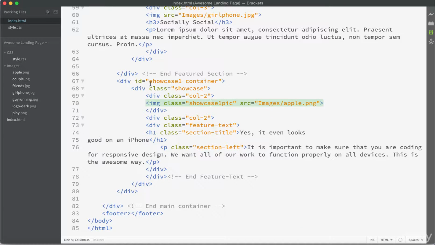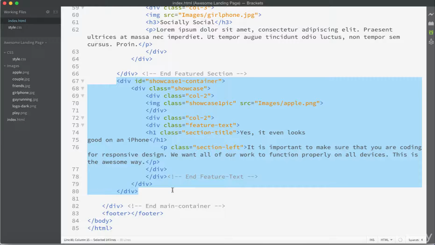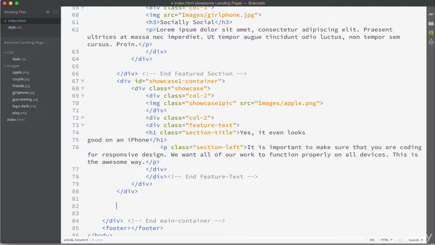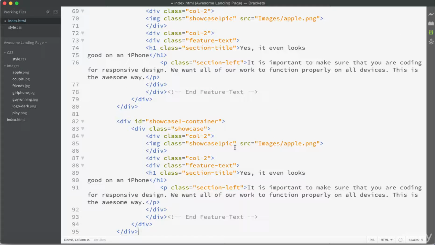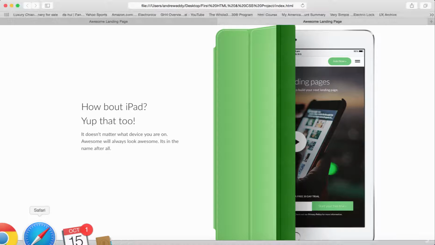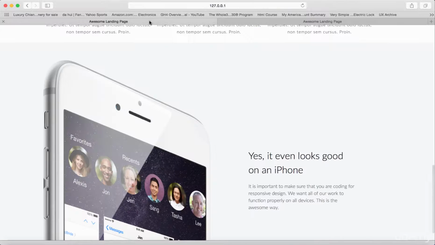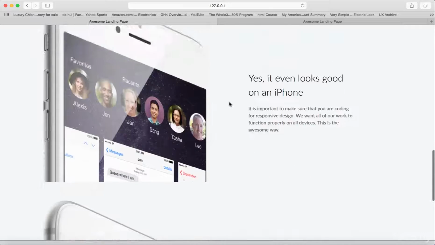And what we're going to do is duplicate our entire Showcase 1 container. So select the top here and make sure that you have the div, the entire div. And we're going to just copy this, and paste a new one just below this. And just so we can see what that looks like, obviously it's just going to be a duplication. So we now have 1 and 2.